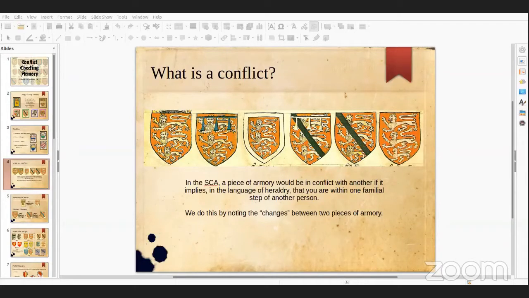So the question is, is cadency allowed in the SCA? If somebody has a kid in the SCA and they have heraldry and their kid wants to use the cadency mark, can they? Yes, they can. We do have a permission to conflict form specifically for that, where you can attest that someone is your legal heir, or they are your legal family member, and then they can use your armory with a cadency mark. That is perfectly acceptable.